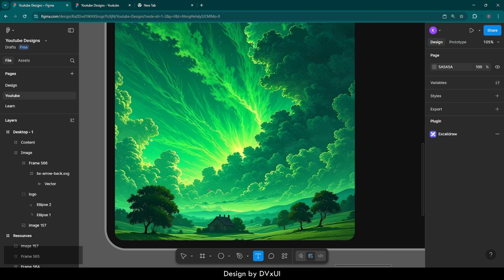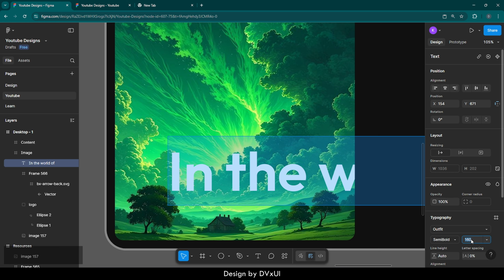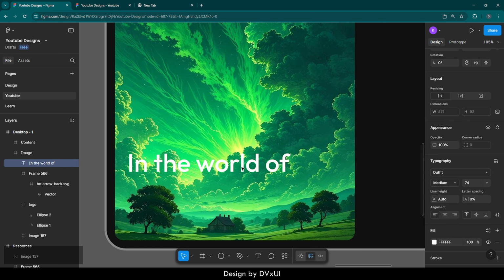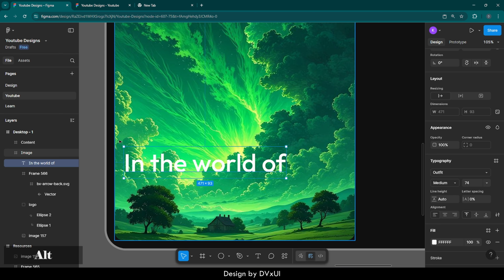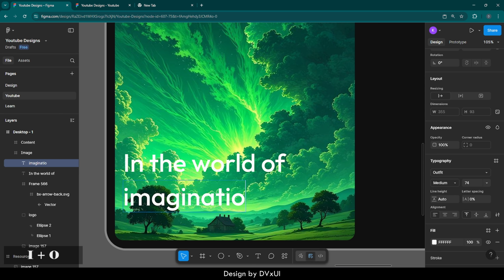And I'm going to take a text right here in the word of selected. Change the font size to 74 from here and the font weight to medium. Perfect. And I'm going to place it over here. The gap should be 24. Let's see. 26, 1, 2. Perfect. And I'm going to make a copy of it, place it over here and write imagination.